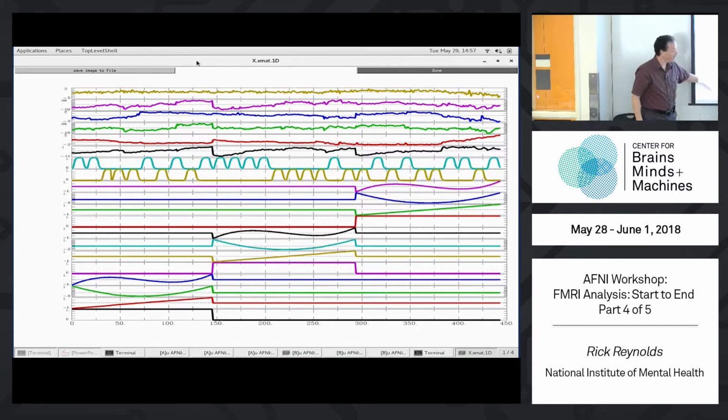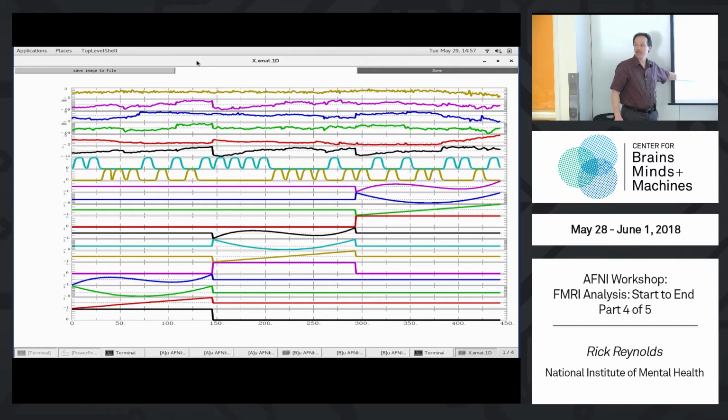So we have 3 runs, 4 polynomial baseline terms. We have the constant term, a linear drift, quadratic, and cubic. 3 sets of them, 1 per run. So that's 12 polort terms. And then the same 2 regressors of interest. And then 6 motion parameters.